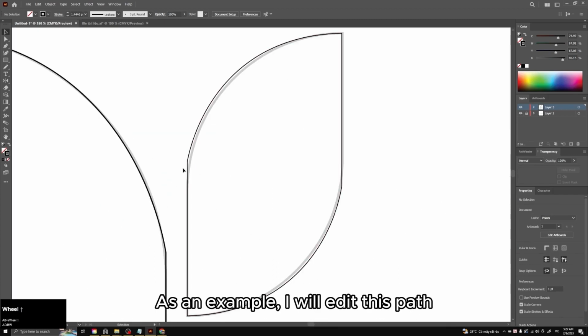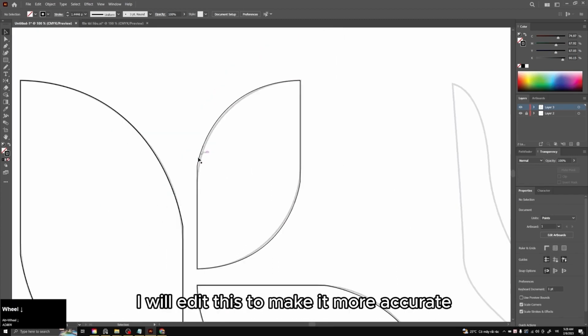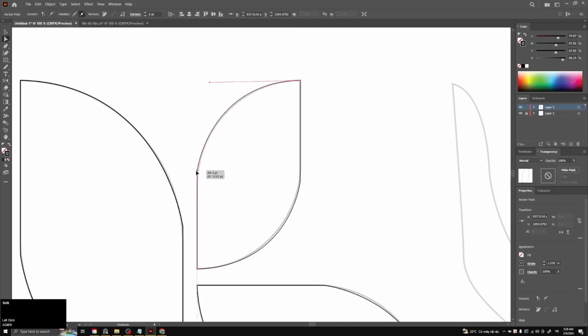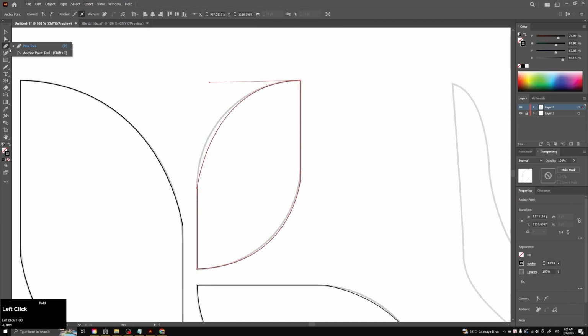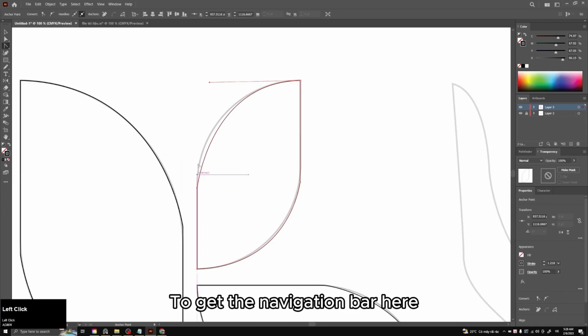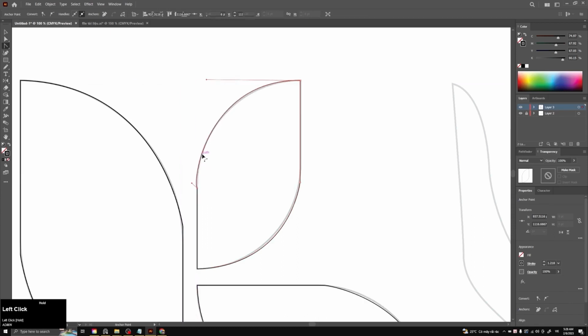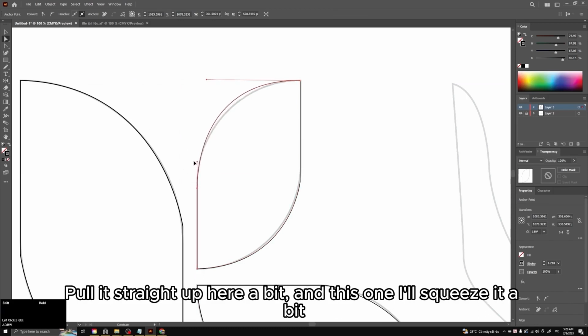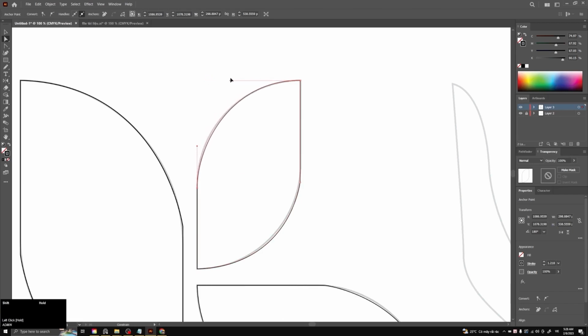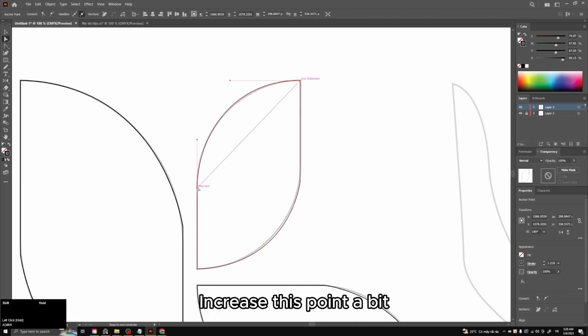As an example, I will edit this path. I will edit this to make it more accurate. I will lower this point. Lower this point. Of course, we will use Shift+C, which means this tool, to get the navigation bar here. We will use the direct selection tool to adjust the navigation bar. Pull it straight up here a bit, and this one I'll squeeze it a bit. Increase this one. Increase this point a bit.